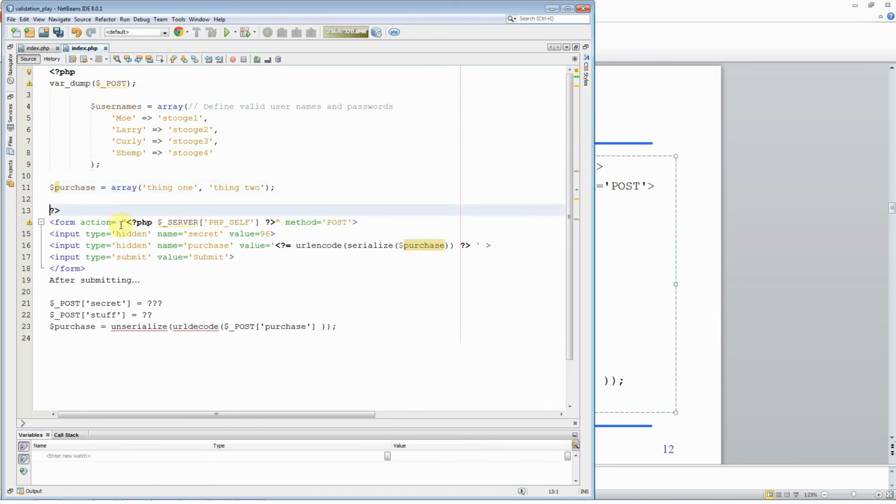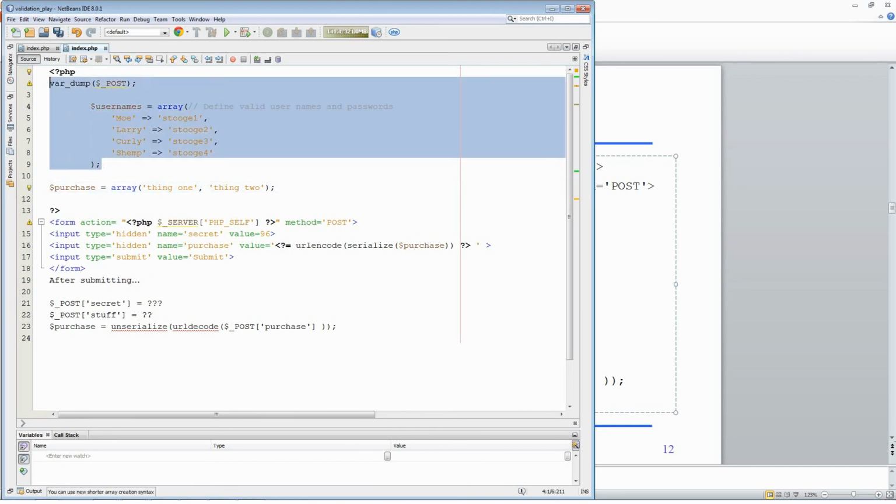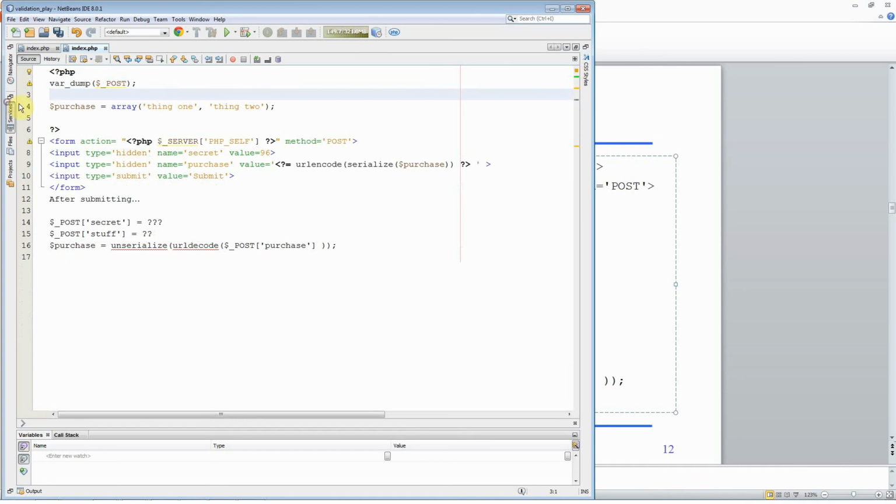Okay, so right now I'm var dumping post. That's just to see what's in there. Okay, I'm defining usernames array, and I'm going to say, oh, purchase equals one thing, two thing. Oh, you know what? I didn't need to do that, so just go ahead and delete that. Sorry. Purchase is defined as one thing, two thing.